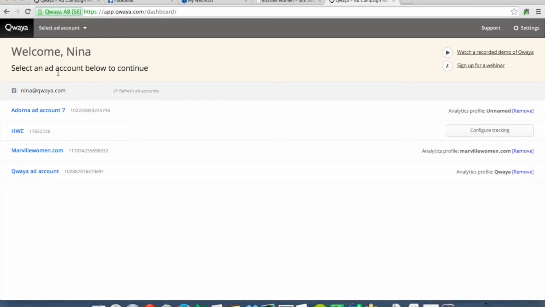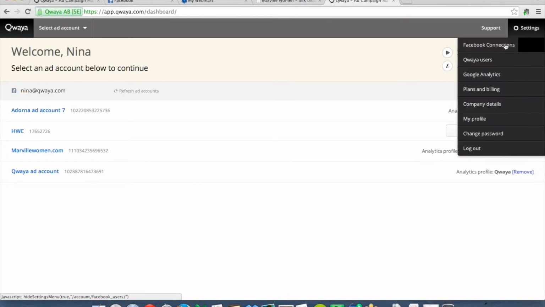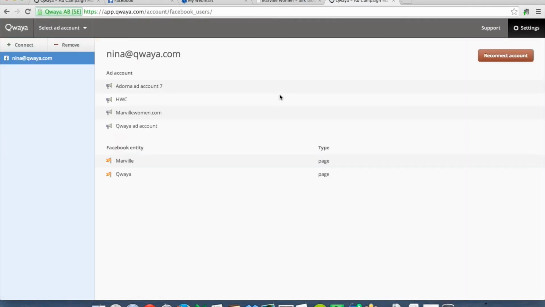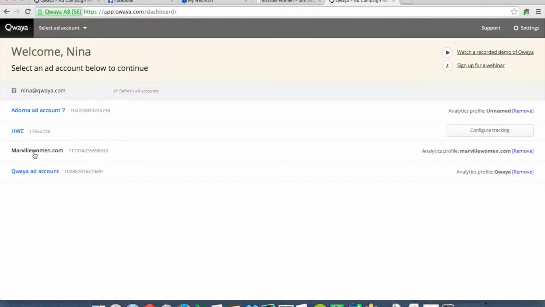Here you can see my Facebook user account and then the ad accounts that I'm an admin of. If you want to connect more Facebook user accounts, you can do that up here in settings in Facebook connections, and you click on connect and you'll be asked to connect a new Facebook user. And here in this view, you can also see the Facebook entities, so the Facebook pages, applications, and events that you're an admin of.